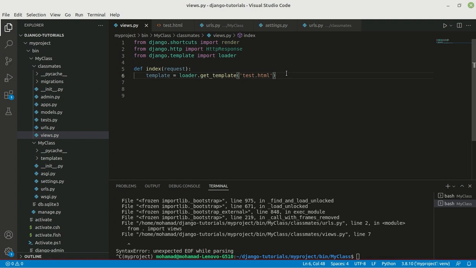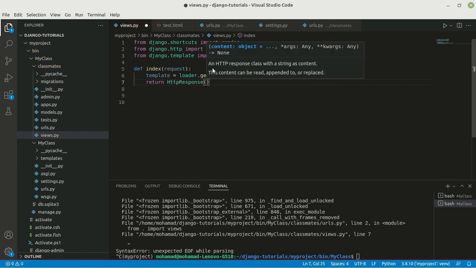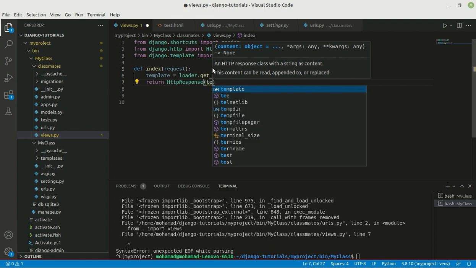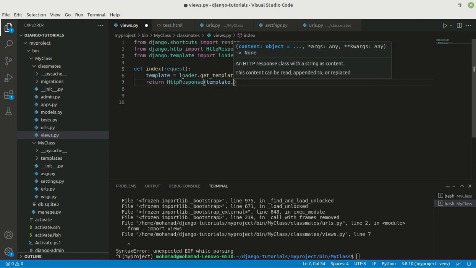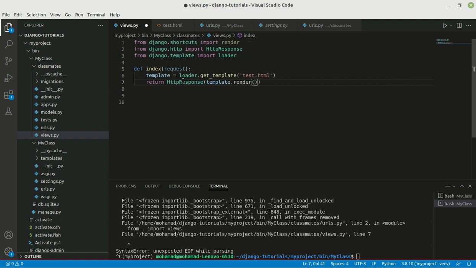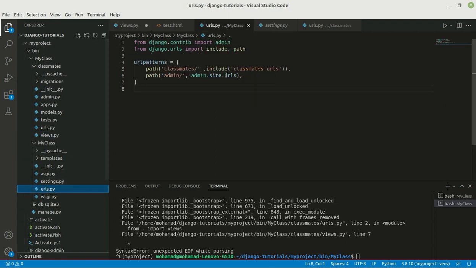So let's save this. Okay, and then we want to return the template. Return. So again, we will use HttpResponse, and then inside of the parentheses I can write template, the variable we've just defined over here, dot render. So we want to render our template, the template that we've got over here. So we want to render it inside of our views in index request, and the URL that it is going to be shown inside is the classmates. Okay, remember we've created classmates URL inside of here.